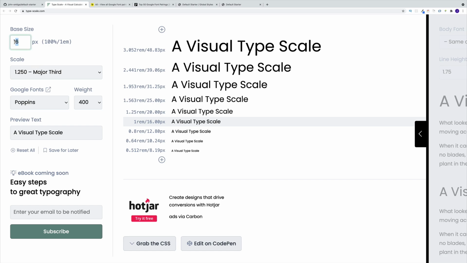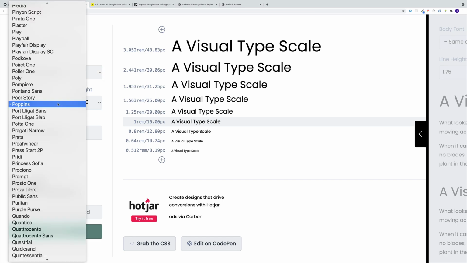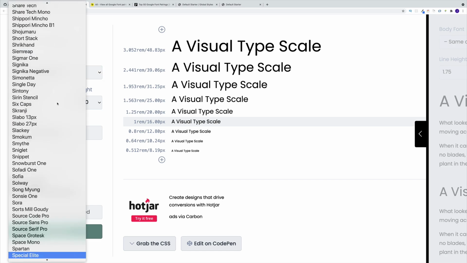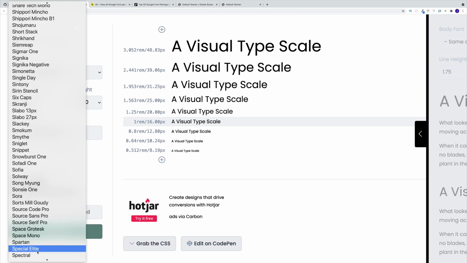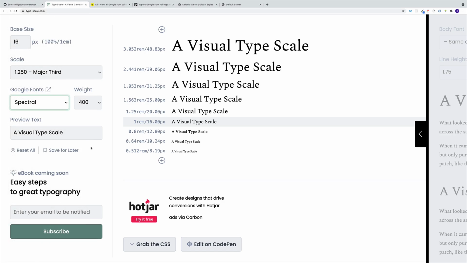For example, if you don't like 16 as your base size, you can go with lower or higher. Then, of course, we can also change the scaling if we want. And in here, this is where we enter the heading one. And like I said, for the heading, I go with Spectral. We have here Spectral. And as far as the weight, I'm just going to leave it as 400.